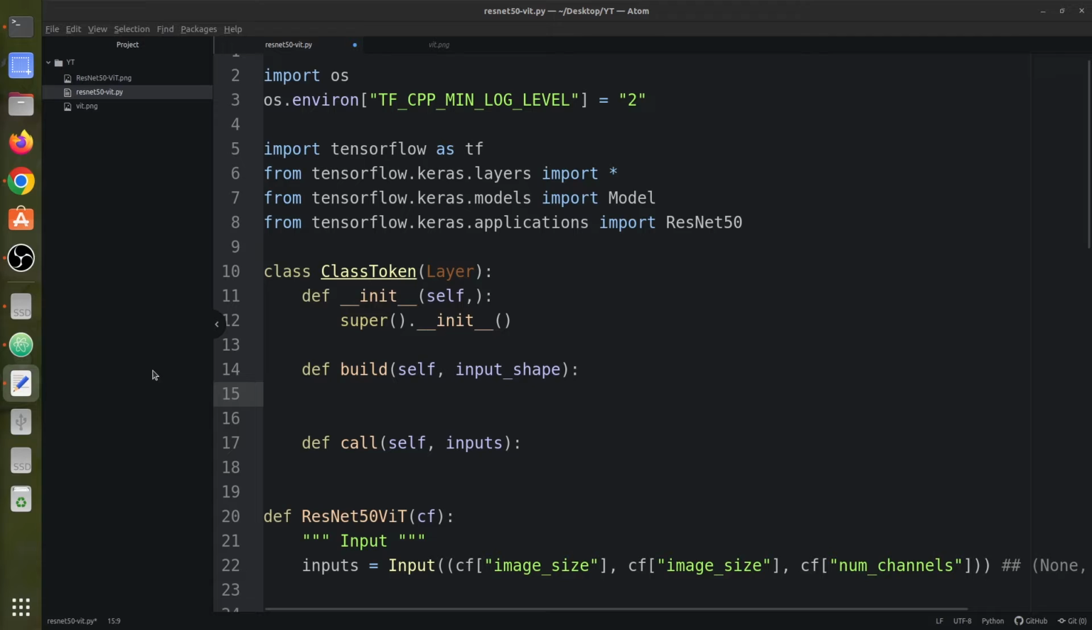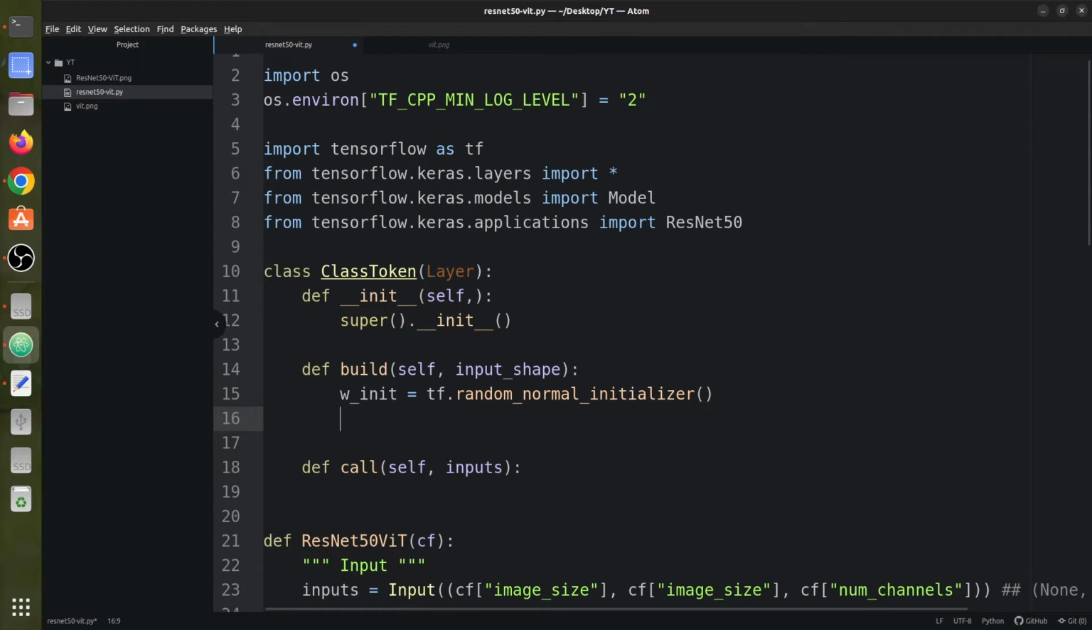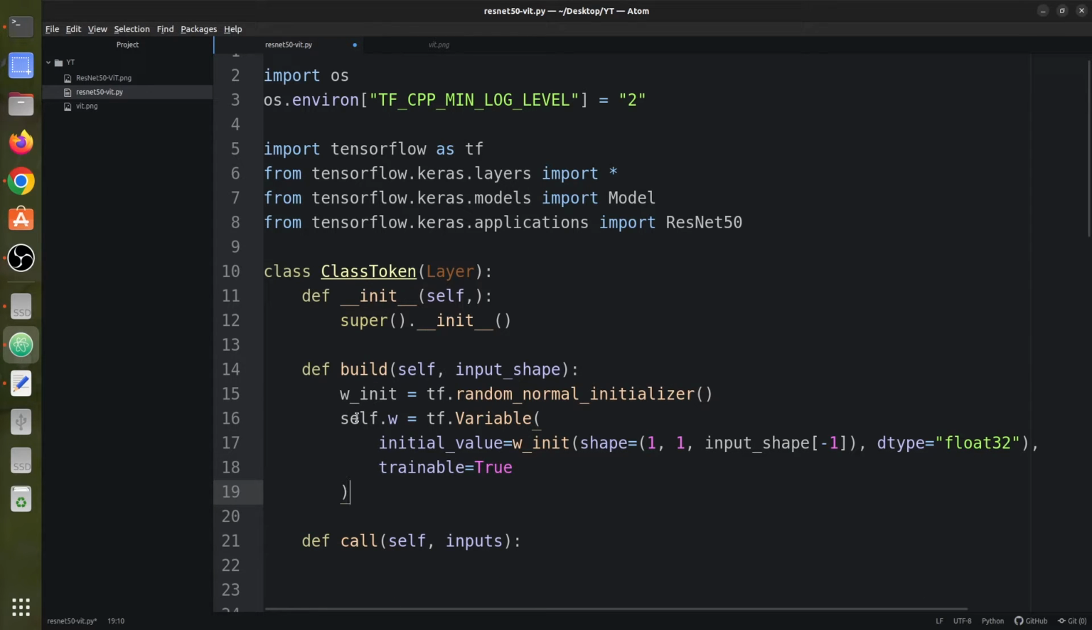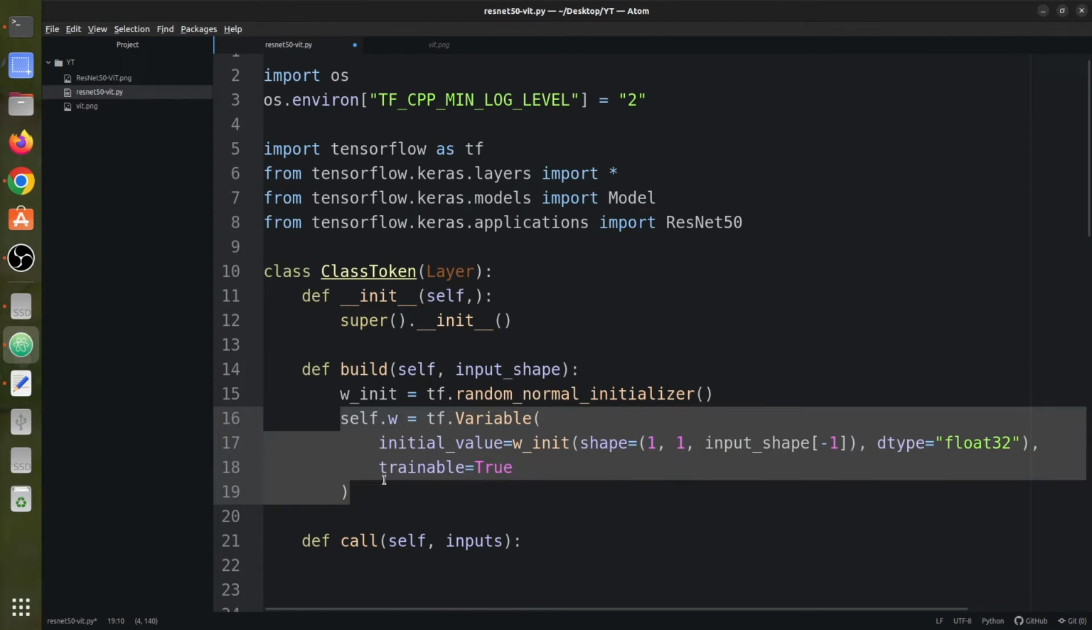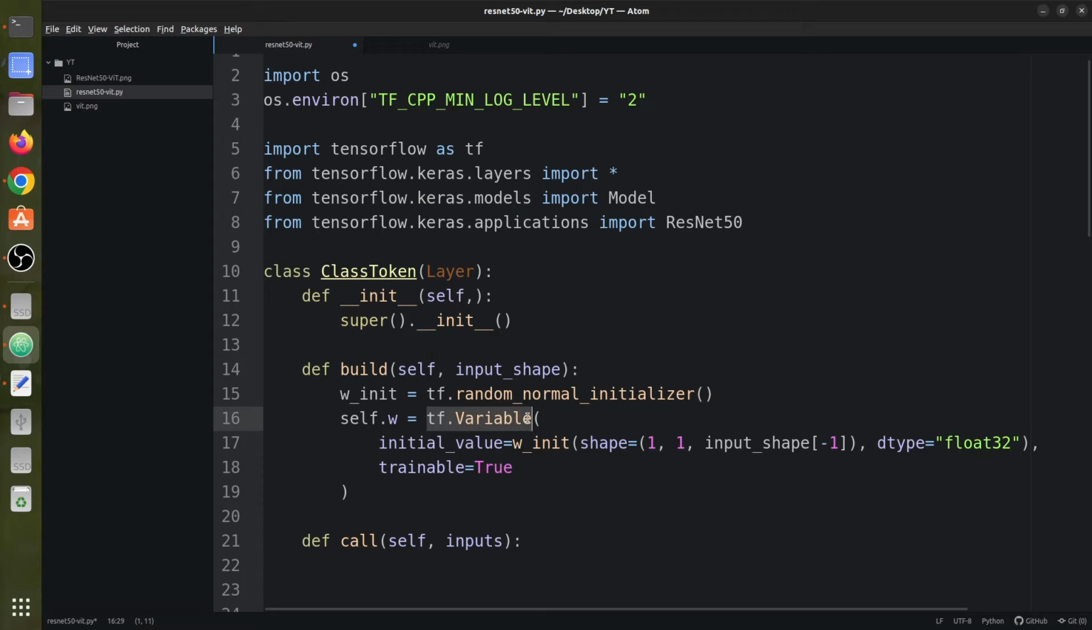To define a weight we need an initializer. Here we would use tf.random_normal_initializer. Instead of random normal you can use 0, 1 or anything, it's up to you. I'm using this random initializer. Next we need to define the weight. This is basically the class token. We're going to transform this weight into the class token. So it is tf.Variable, where we set the initial value, with shape 1 by 1 and then the input shape.